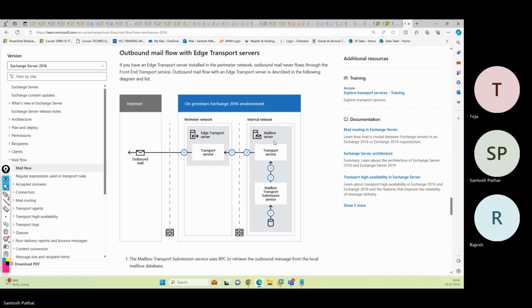Understood? Yes, sir. Depending upon your version, at present we are talking about 2016 and 2019. Both have the same mail flow rules. Clear? Yes, sir.